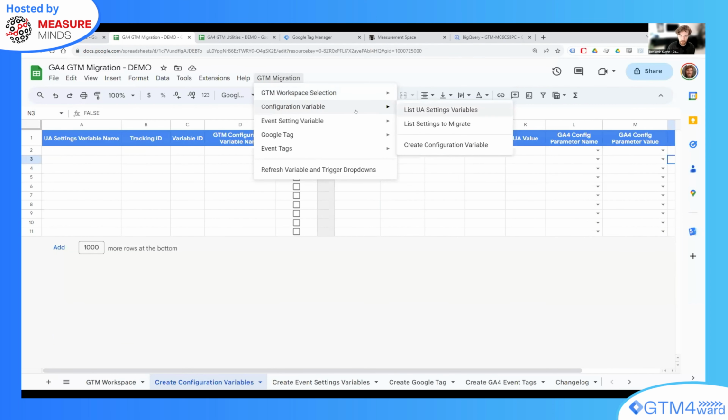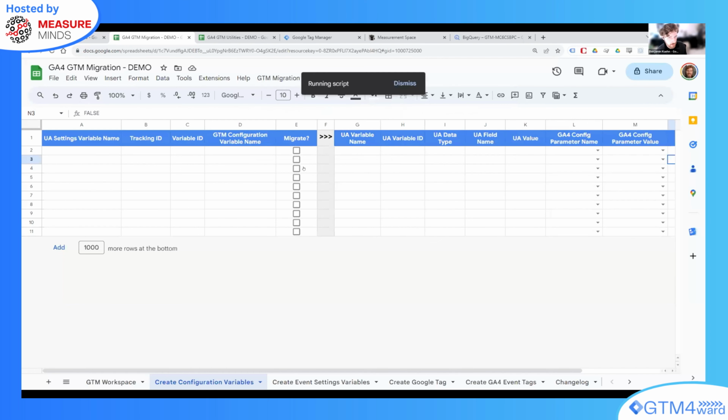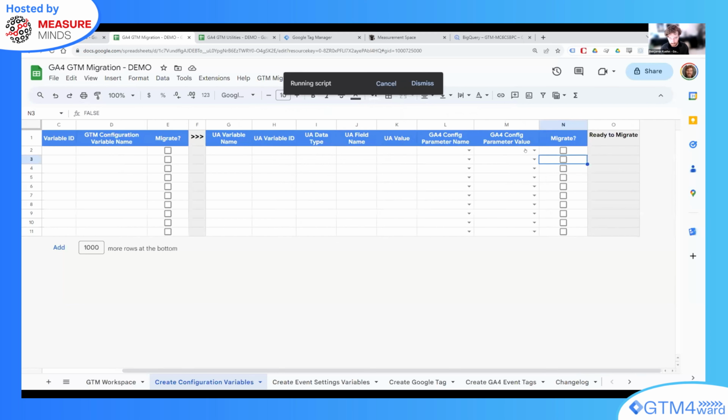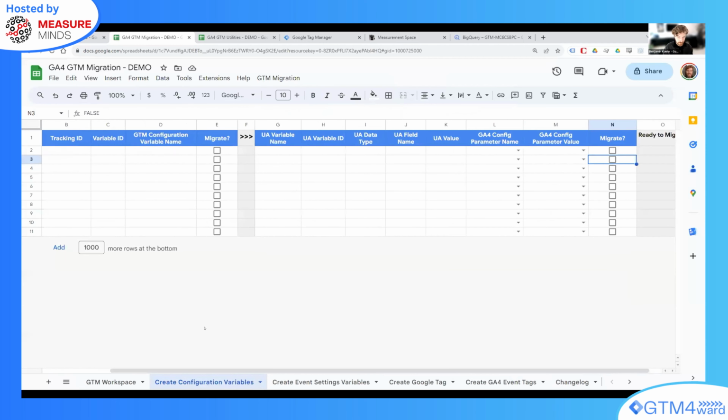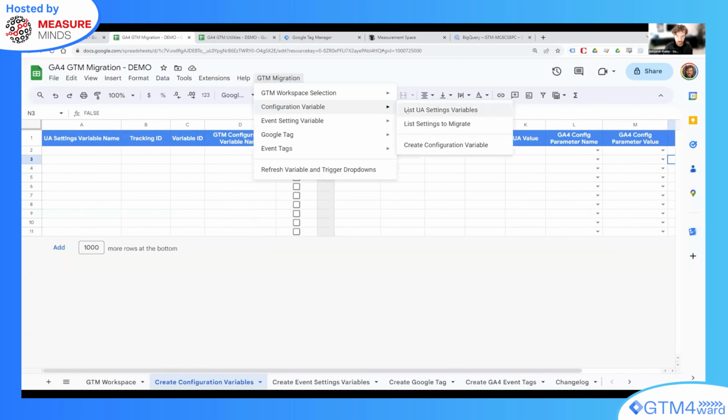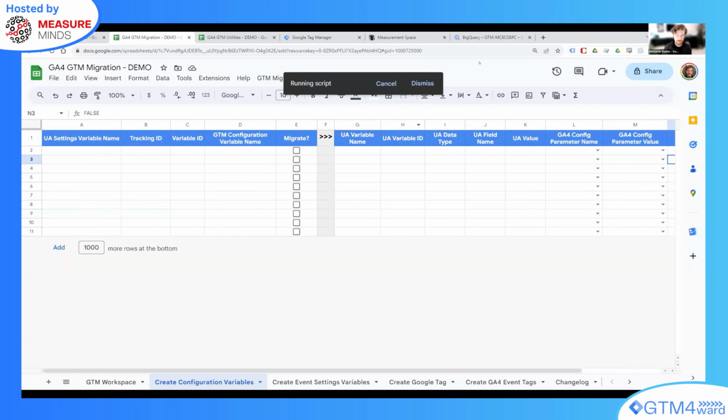For the configuration variable, first I'm going to refresh my variable and trigger dropdown. That's going to take a minute to complete. What that does is let me use my variables and triggers in these dropdowns over here. The script will finish, you won't really see anything, but if we go to the validation settings, you can see now you have a list of all of the variables as well as all of the triggers that I have. So first we are going to list the settings variable. This does assume that you have a settings variable that exists.